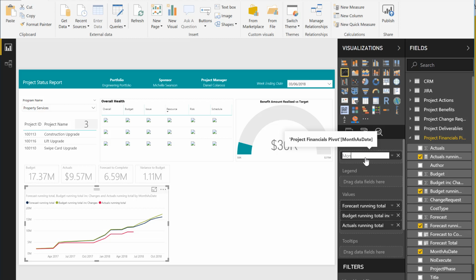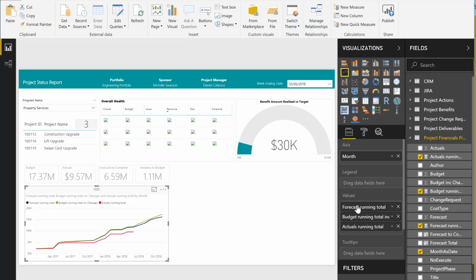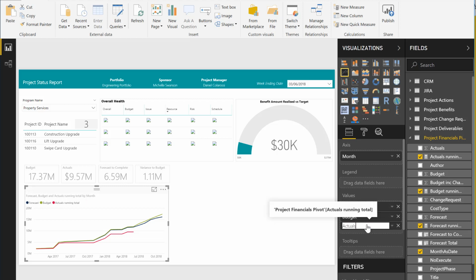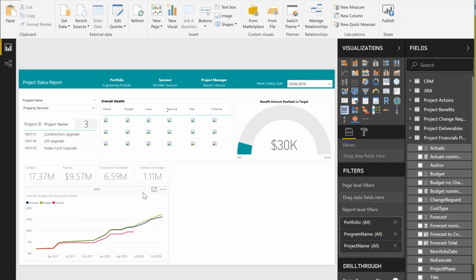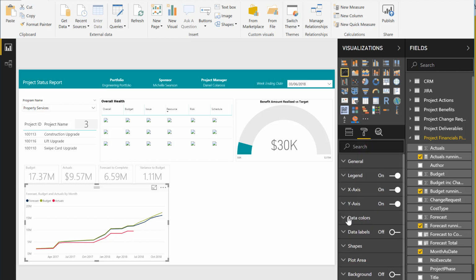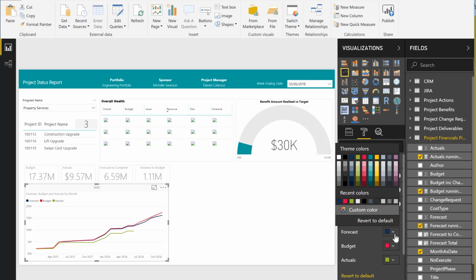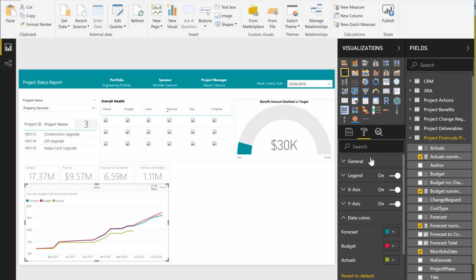So let's just call this one month. And we probably want to relabel some of these ones as well. So I'll just call it forecast and budget and actuals. You definitely will need to change the colors, otherwise Power BI will just use what it thinks is relevant. So if you go into the format tab, you can change the data colors. So let's make the actuals green, let's make the budget red, and let's make the forecast aqua.